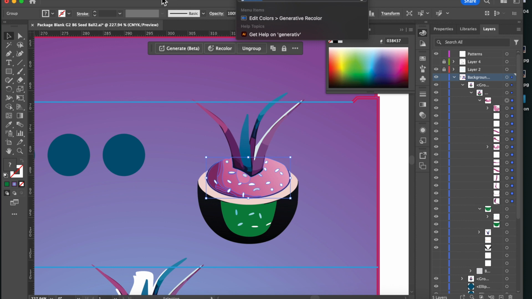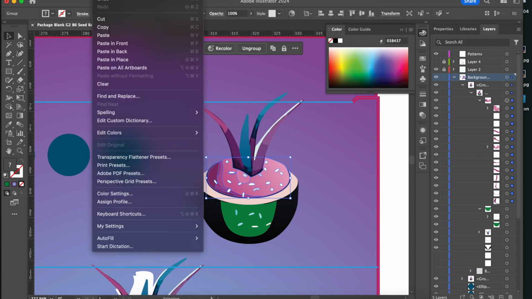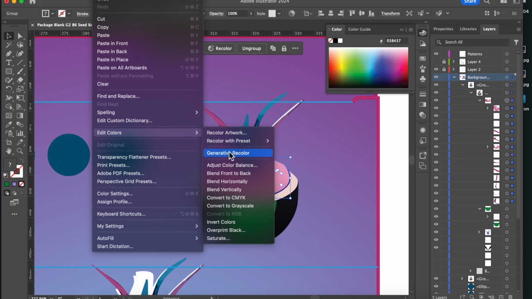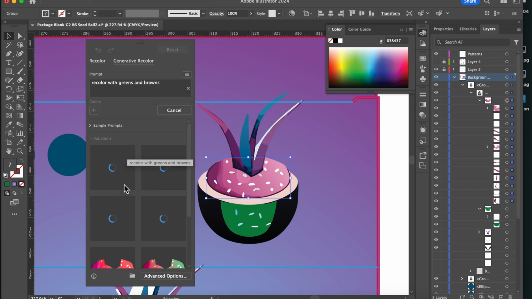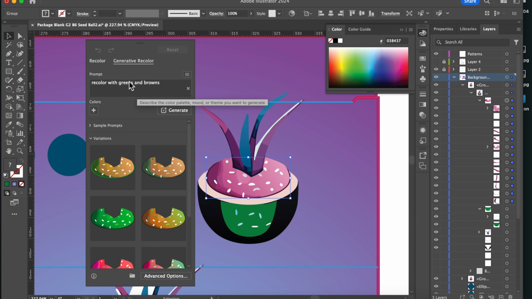Recolor. Okay, so if you go to edit and edit colors and generative recolor, we should be able to see how this works. There we go. So if you tell it to recolor with greens and browns, the things that are selected will get recolored. I kind of like this one. That's kind of working for me.